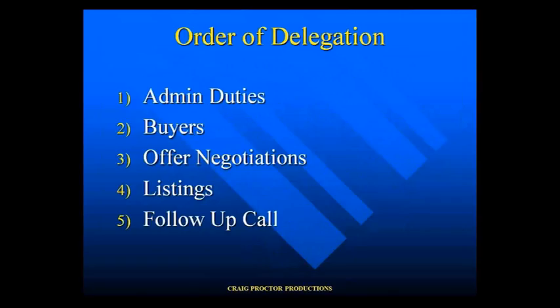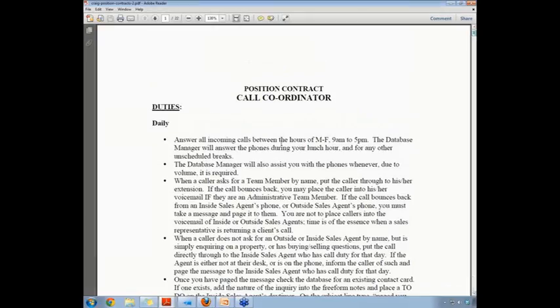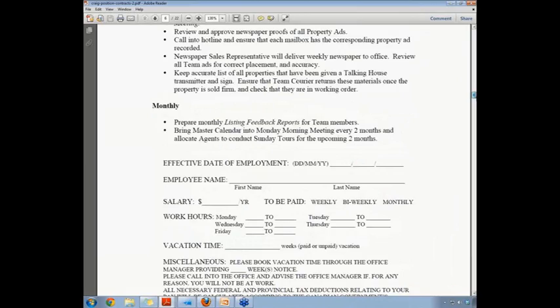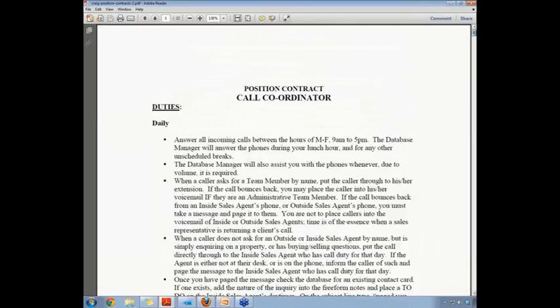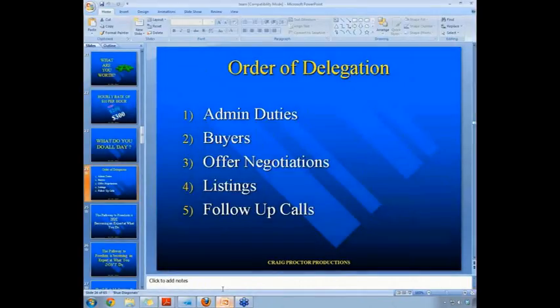Let's go over to the job descriptions here. Position contracts, job description, same deal. Okay, so let's pop this open. Let's have a look at some of these. Now this is me dividing my business up into many positions, okay? So call coordinator, answer incoming calls, database manager will also assist you with phones. When a caller asks for a team member by name, so everything is written out here.